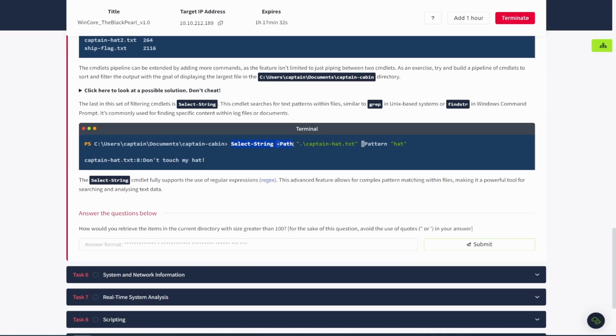They do Select-String, path. They give you the path of the file they're actually looking in. Then they give you the pattern. In this case, they're looking for the pattern hat. And then they feed you the line that has hat in it. Or wait, no, sorry. This isn't one line. So this is the file and then this is the actual line. And so this is what they're hitting on, and then they're displaying that.